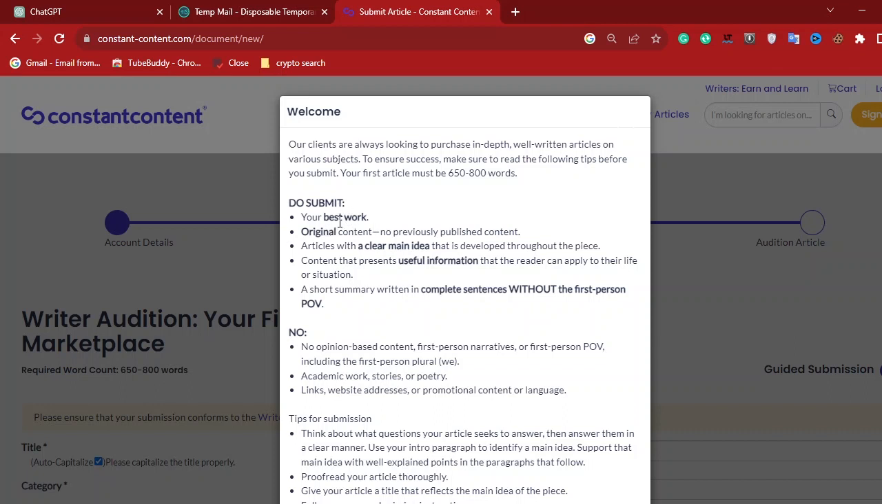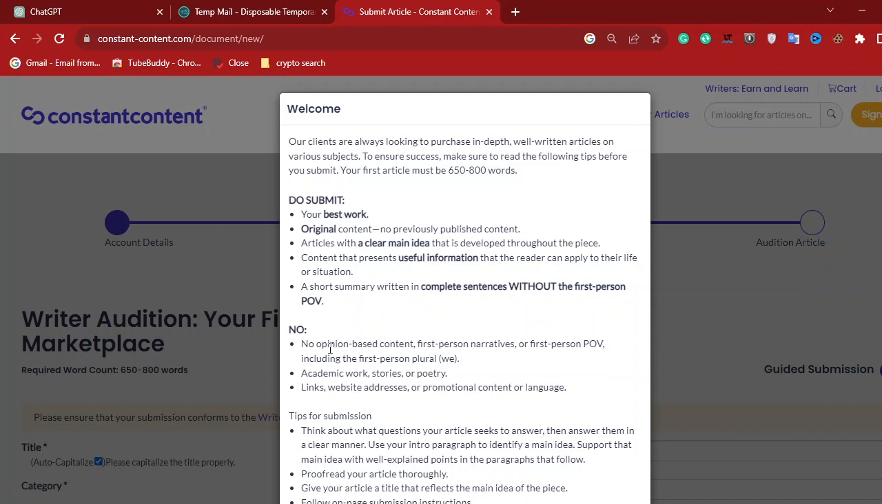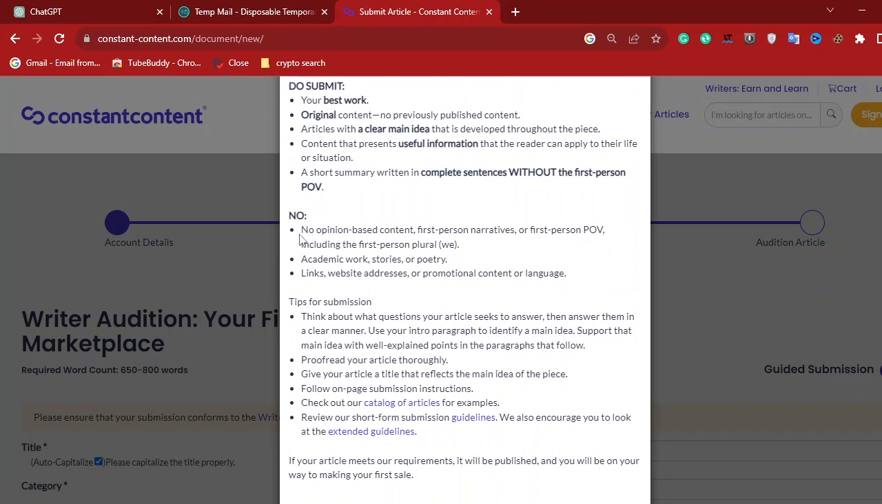For example, the things in this place are just what they don't want you to do and what they want you to do. Okay, so they say that you must do your best work, original content, no previously published content. Mind you, you can publish AI written content, but you are not allowed to publish copyrighted content, maybe content that someone else has already published on Google. But you can actually use AI to generate your content and submit it to them. So you can read this on your own. Let me just read a few of these.